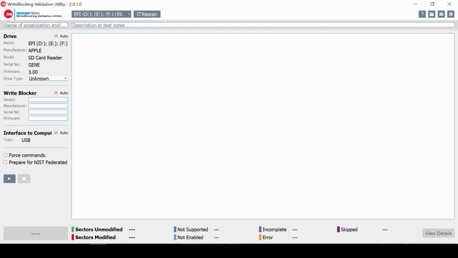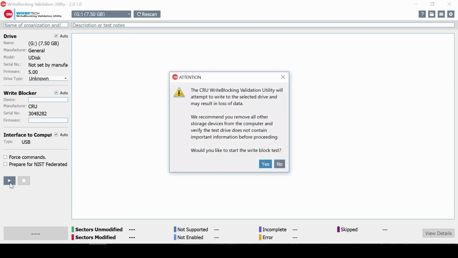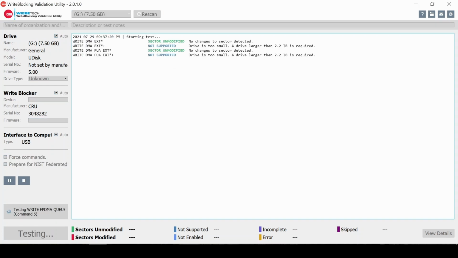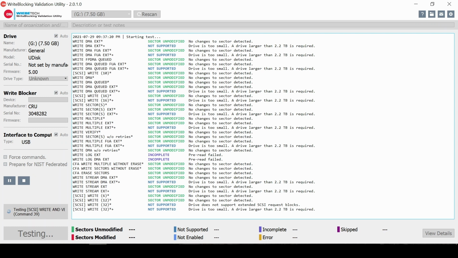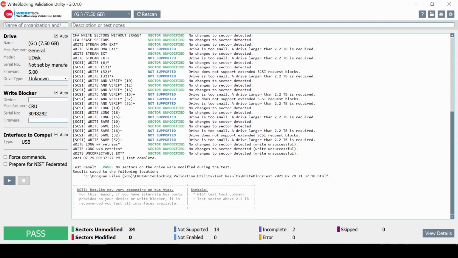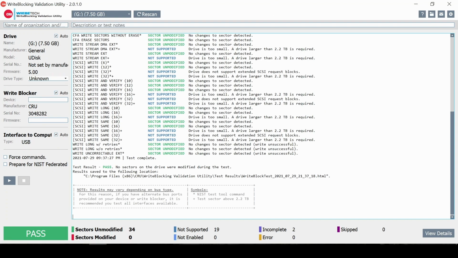The second piece of software included is the WriteBlocking validation software. So once we launch this piece of software, again, you can rescan the buses to get your device. And then once you've selected your particular device, you can hit the play button to initiate the test. In the big window in the middle, it basically tells you what it's doing. So as you can tell, it's doing a whole bunch of low-level writes, these direct memory access writes.